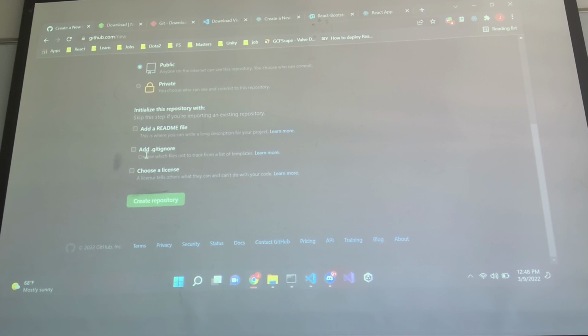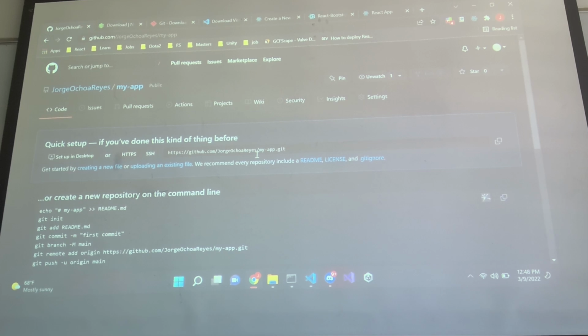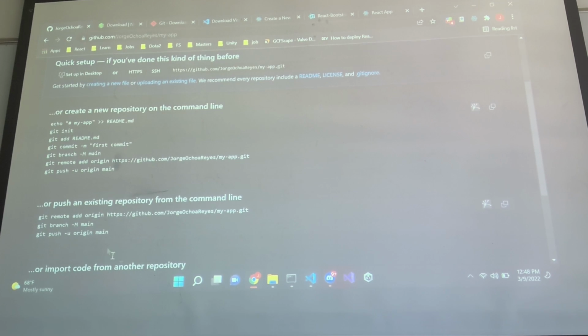So we'll just go ahead and... We don't need to add these for now. We'll just go ahead and create a repository. You said my-app, right? My-app, not underscore. And it's going to give us just some general instructions for tying it to our project and how to get Git going.